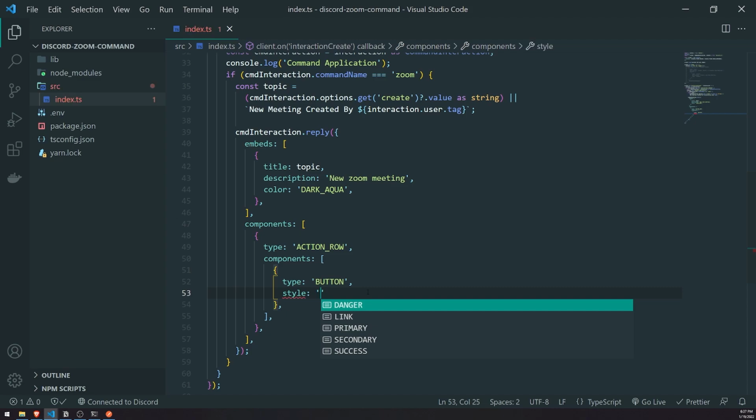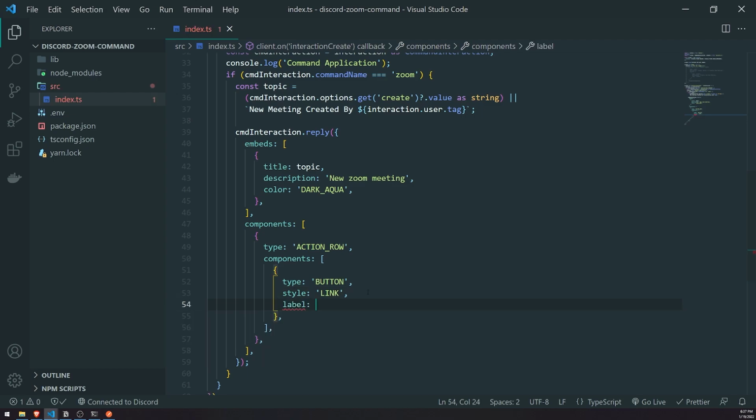There are actually different types of buttons. There's danger, link, primary, secondary, and success. If you want to set a primary button, it'll just have a different color. I think it's like a bluish color. But we want a link, so we're going to set it to be a link. And then for the label, this is going to be what the button text is going to be. So we'll just call this join meeting.